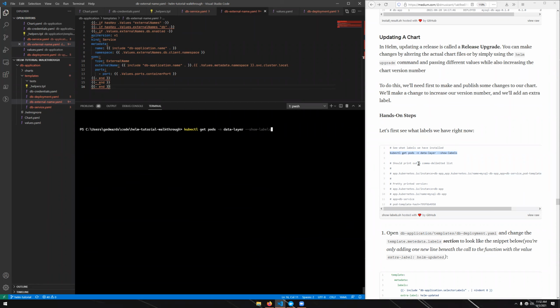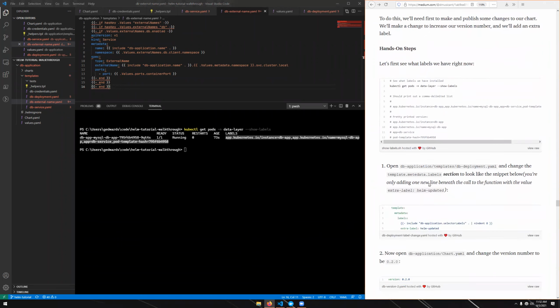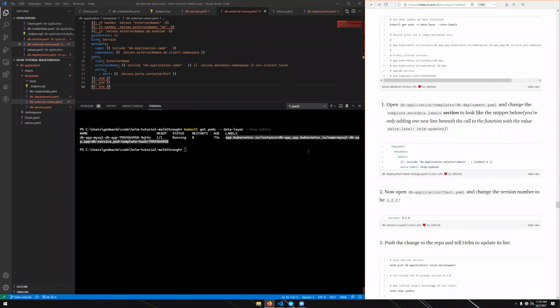So now we're going to do some modifications to this chart and change the labels. So let's see what we have installed right now, what labels are on our pods. We'll see we have this string here. Yep. So you can see we have, I think, 4 different labels. One of them, if you look, is the app DB service. That's the one we created.